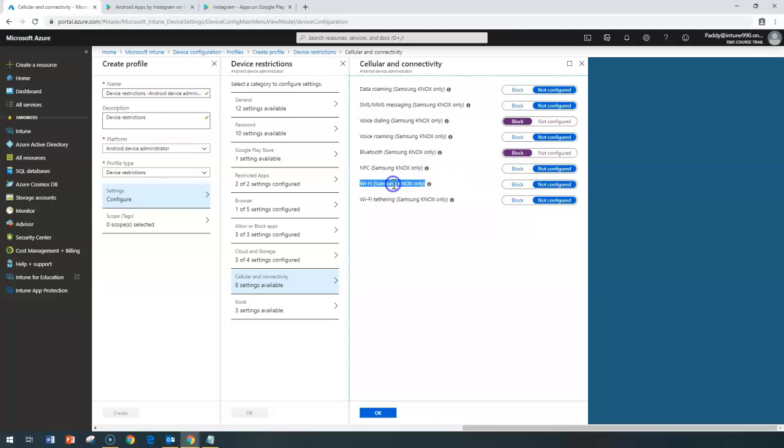Similarly, Wi-Fi. If you want to block using Wi-Fi on the device, you can configure it as block. Similarly, Wi-Fi tethering is another way of saying hotspot, as we sometimes refer to it. So if you want to block it, the users are not allowed to tether Wi-Fi or enable a hotspot on those devices, you can do this kind of configuration.